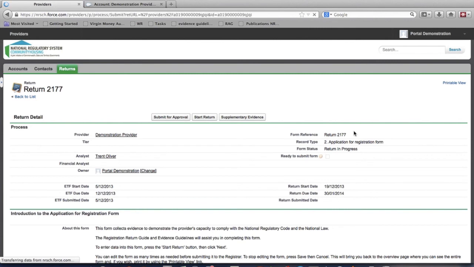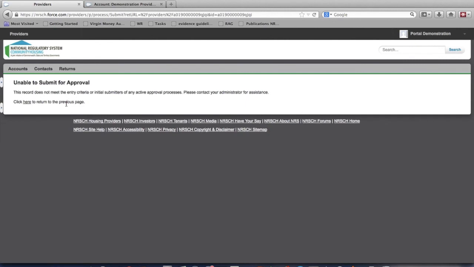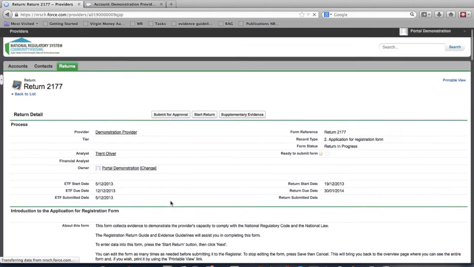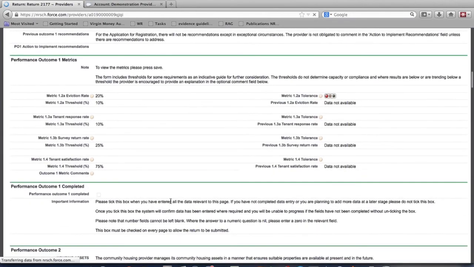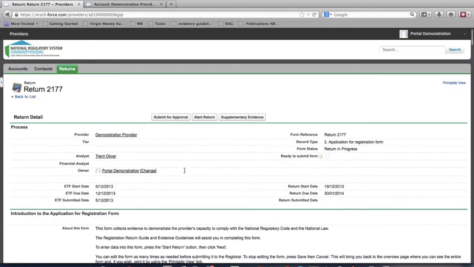If you have issues submitting the return, the most likely cause of this error message will be a failure to tick the Ready to Submit tick box here, or one of the Ready to Submit tick boxes at the bottom of every performance outcome. If you have any issues, click Start Return and go through each page, making sure all fields are completed and that the Ready to Submit form tick box is complete at the end of the form.